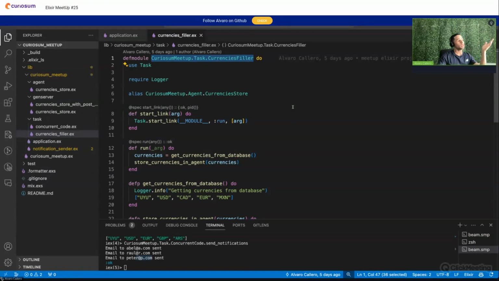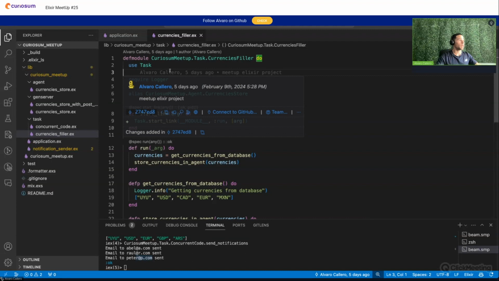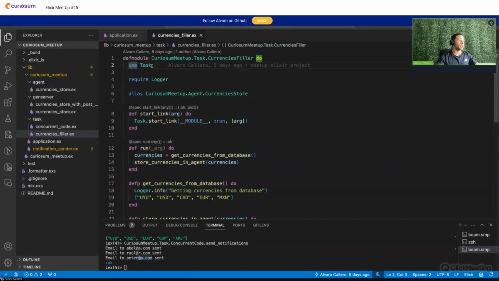Okay, and let's see another example of a task. Let's say that we continue building this payment application, and we continue to have the need to fetch the currencies and store them in some place. So in this case, we are going to have a task. Here we are using use Task because we are injecting the functionality of a task into our module. And again, here we have start_link in order to spawn this process.